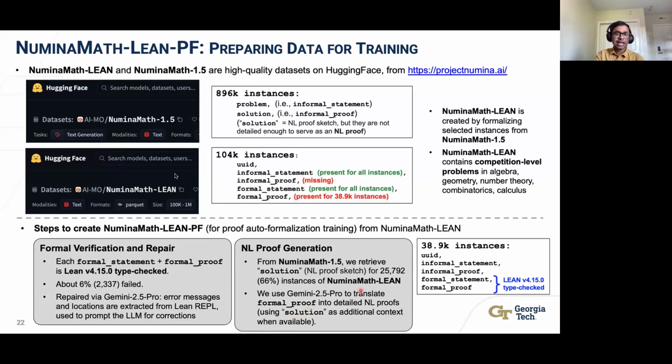Next, we perform natural language proof generation. All these instances in the dataset didn't contain the natural language proof, so we had to generate it ourselves. For 25,000 instances, we retrieved an informal proof sketch from the dataset. These were just a proof sketch. They do not qualify as a natural language proof as such because they were much less detailed. So we used Gemini 2.5 Pro and translated the formal proof to a detailed natural language proof. We found that translating formal language to natural language is much more probable to be correct than doing it the opposite way. The resulting dataset contains 38.9 thousand instances with informal statement, informal proof, formal statement, formal proof.